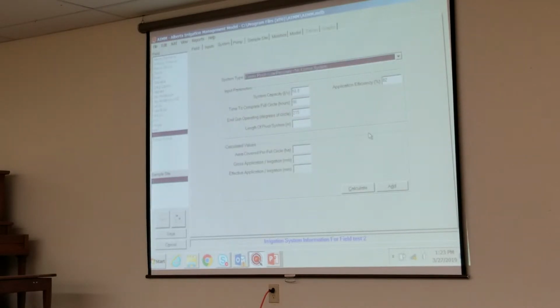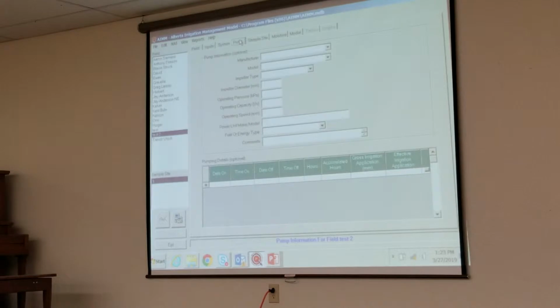Yeah, 82%, so make sure you save that, and then that's all you need for that tab. Pump is for reference as well, completely optional and won't impact the graph that's going to be generated at the end of this.